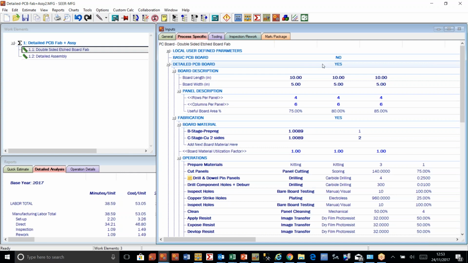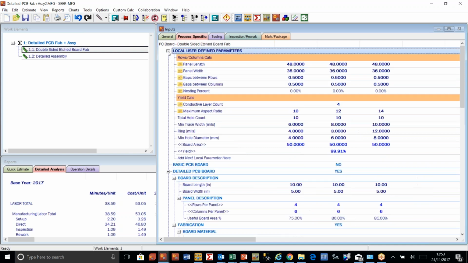In this case, we're saying yes, and we know the board length and board width, which are user inputs. This is using locally defined inputs. This is another new addition to SEER MFG version 8, where we can have global and user defined parameters where we can drive other algorithms and other costs out of the model based upon our own internal efficiencies, inefficiencies, state-of-the-art processes, obsolete processes, whatever it needs to be. You can take control of the model if you so desire to do additional algorithm tuning as well.